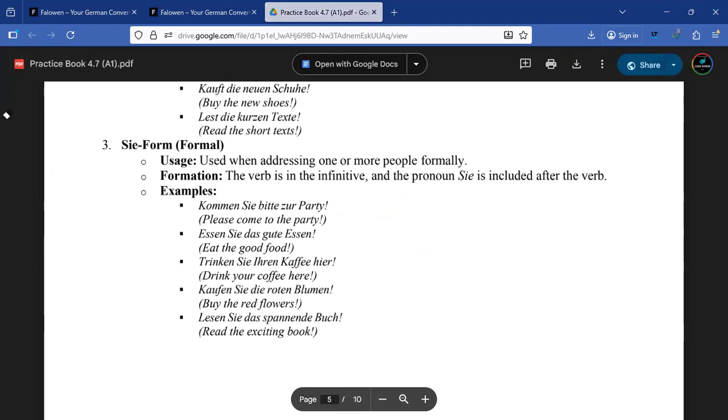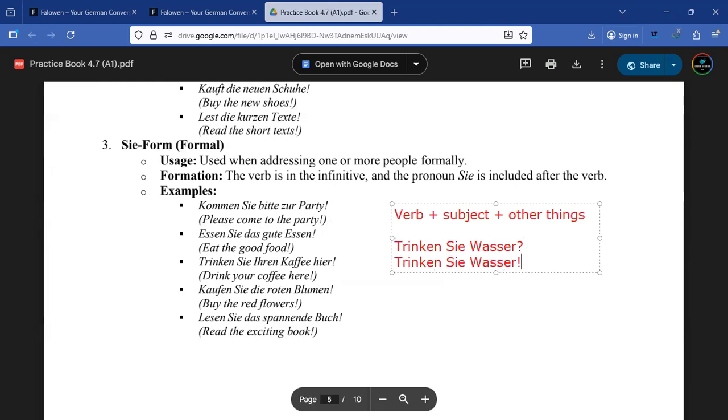Forming imperative statements, the formal Sie will follow the same structure as the yes or no question. In case you are forming a yes or no question, the structure is going to be verb plus subject plus other things. The imperative statement formal is going to follow the same thing. So if I say Trinken Sie Wasser, it's going to imply, do you drink water? And if I say Trinken Sie Wasser and I bring an exclamation sign, it's going to mean drink water. It's going to be an instruction.